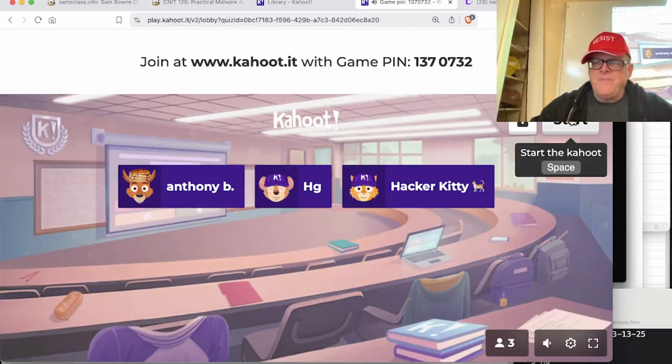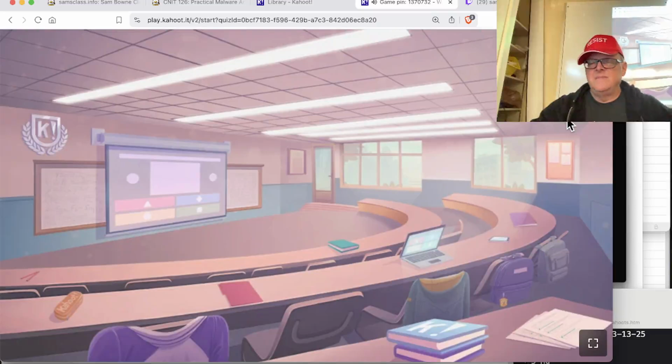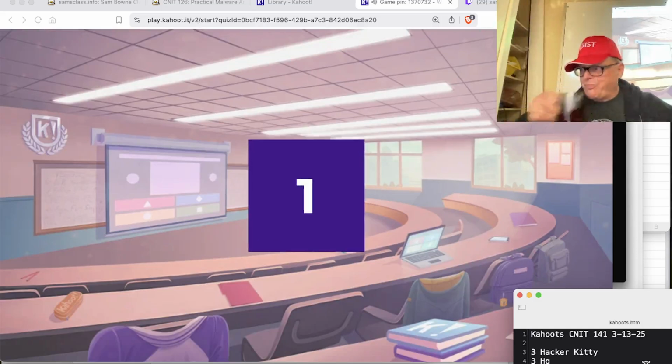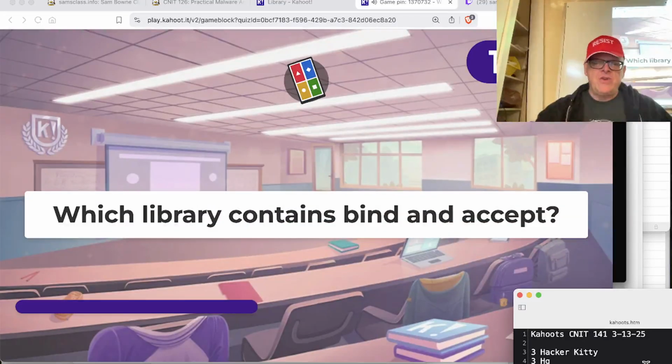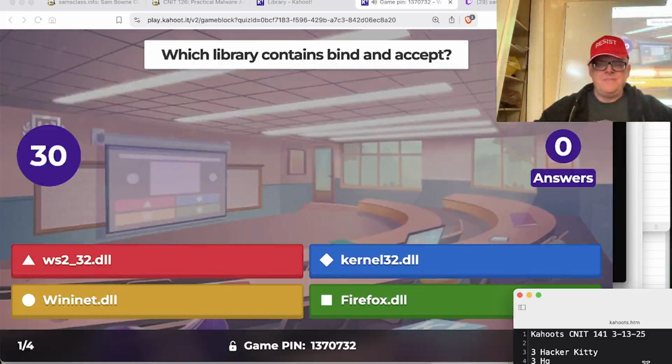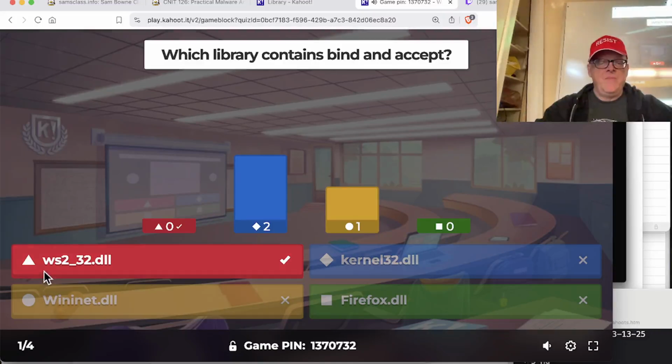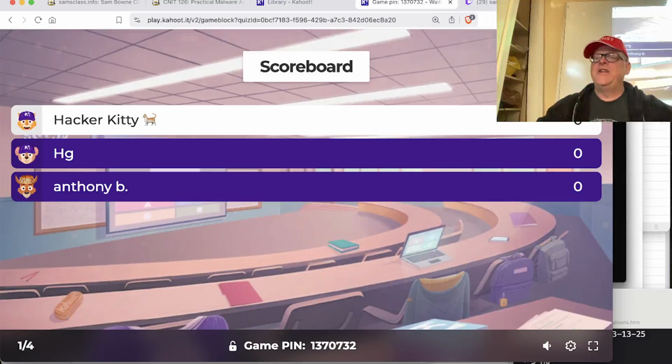All right, let's give this stuff a shot. So which library has bind and accept? WinSock, and this is version 2, 32-bit, that kind of thing. That's the WinSock library. The kernel is just the heart of the operating system and the device drivers and stuff. But this is the userland library that reaches those features. It, of course, has to call kernel functions to get the job done.